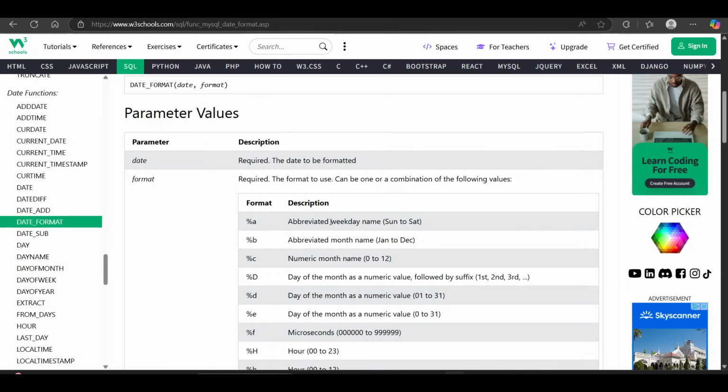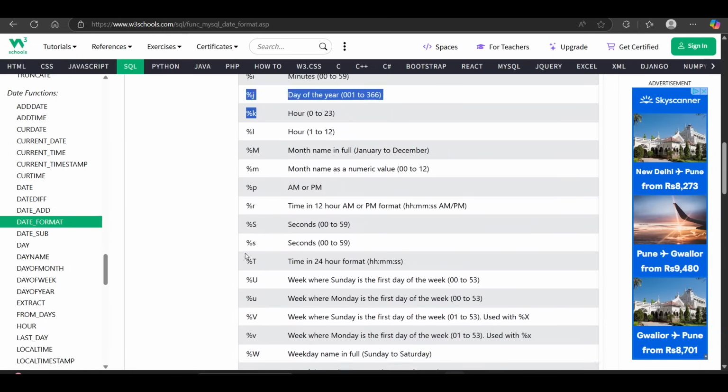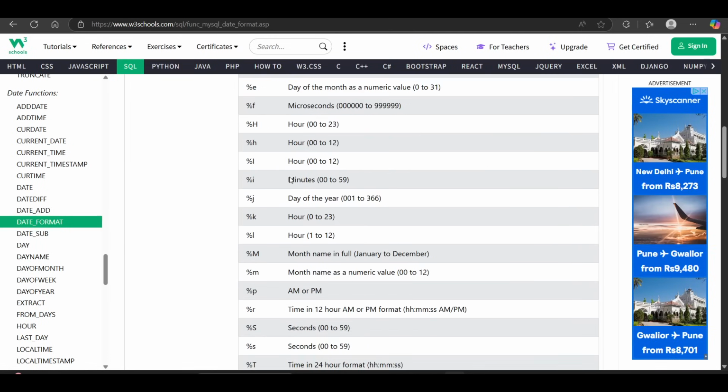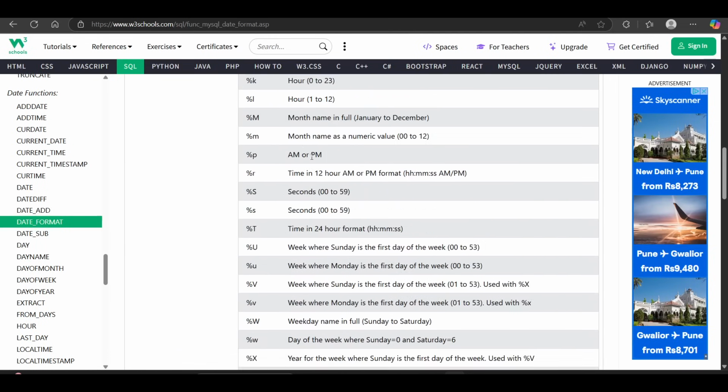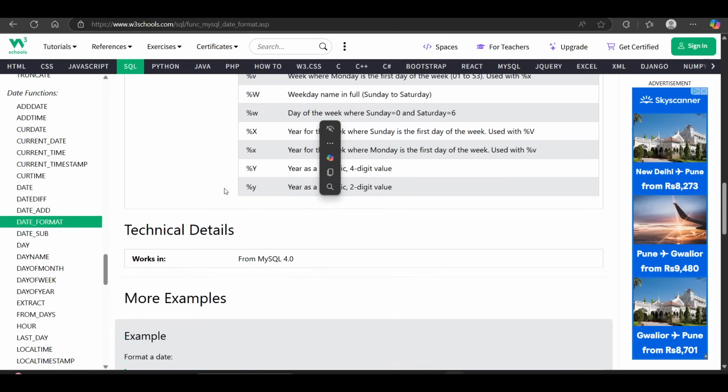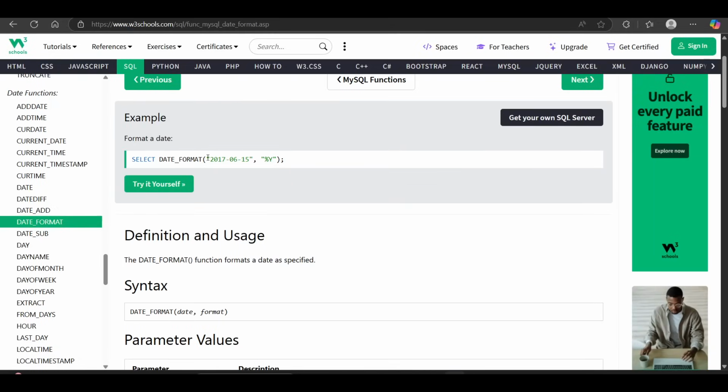If we want the weekday name, we use percent a. And if we want the numeric month, 0 to 12, then we use percent c. Every percent code has a meaning given here. You don't need to remember each and everything, but generally they ask only the month and year ones, so you can remember those from this sheet. Also the formatting is given here, how we need to extract and how we want the exact output. That's why we provide the format here.